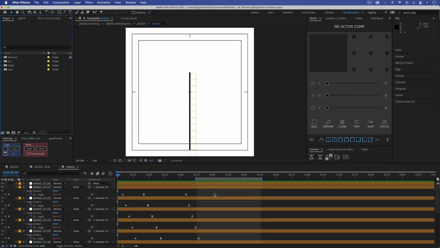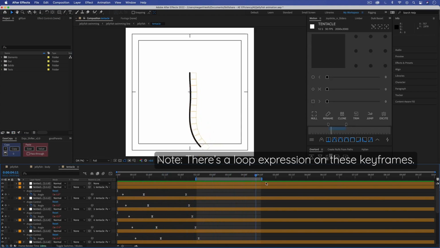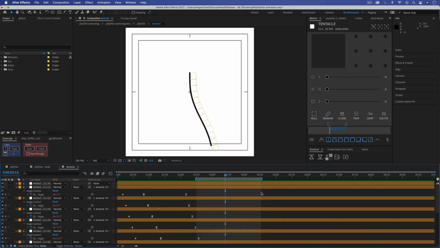Let's take a look at how you can stretch or shrink the amount of time between keyframes to either slow down or speed up your animation. So ignore how this whole thing is set up. This is one of the tentacles of the jellyfish. All you need to know about this composition is that these keyframes are controlling the waviness of the tentacle. So right now it's going this speed. What if I want to make them go faster?